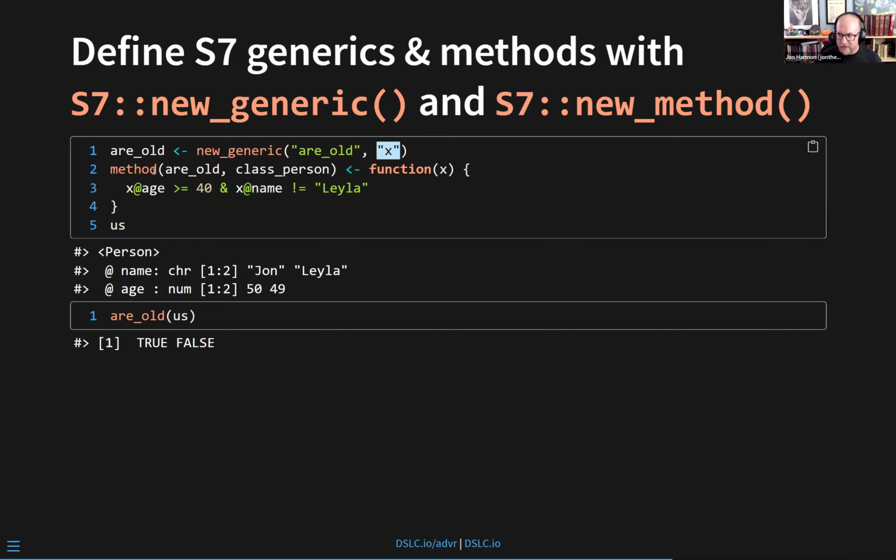And then when you want to define a method, you call the method function with the generic that you want to define a method for, and a list of classes to dispatch on. So we're going to start out with just one class, but we'll see in a second how we can use multiple dispatch.